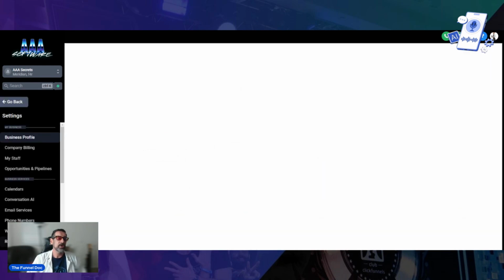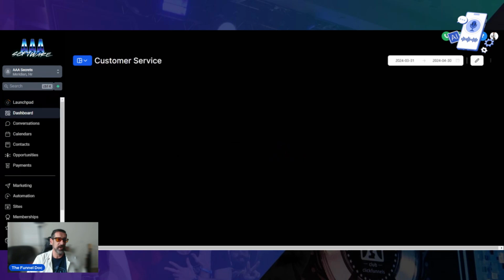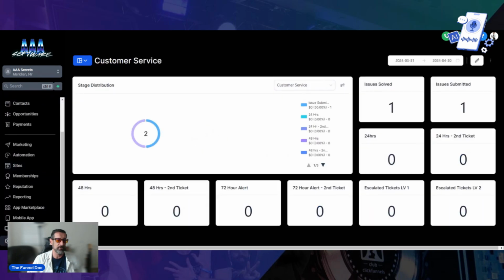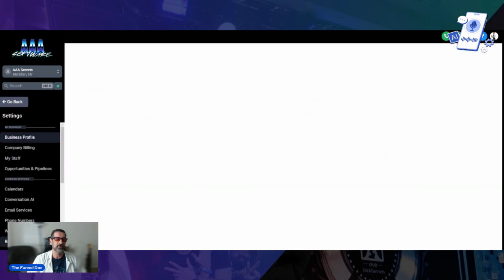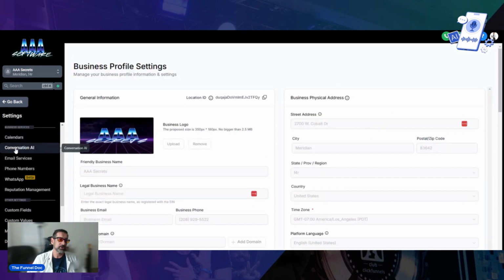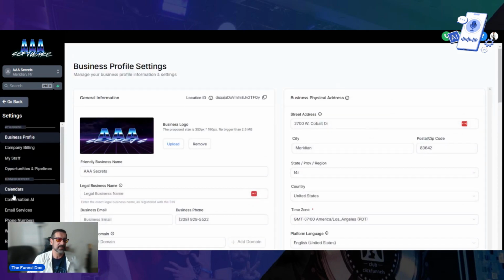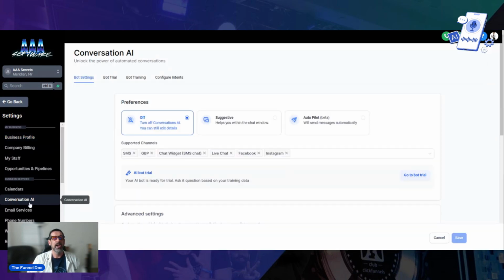Pretty cool. So to access your conversational AI, you're going to go first off over here to settings on the far left. You're going to click that bad boy. You're going to scroll down about 6 spots to conversational AI right here. And then you're going to be entered in conversational AI.